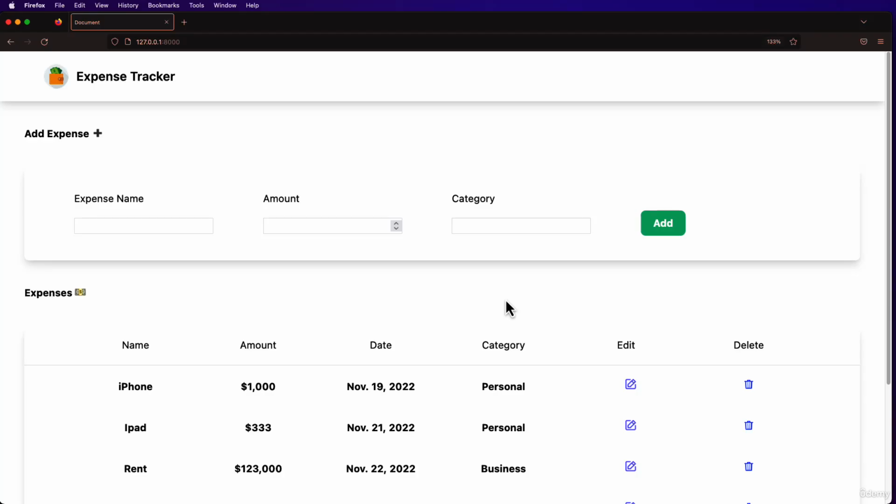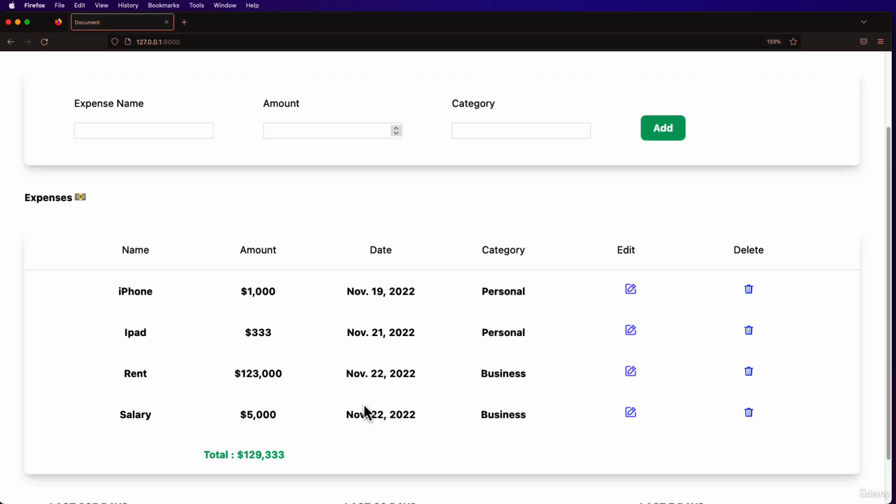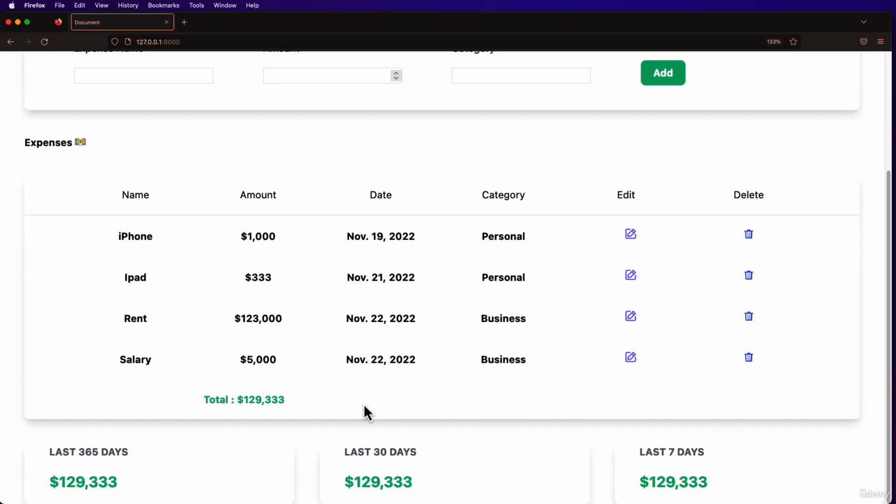In this particular lecture, let's learn how we can calculate the sum of the expenses across all the dates. The way we are going to calculate the sum is, let's say on this date, which is 22nd November, we have made these two expenses, and the expense for that particular date should be combined and shown together as the total expense for that date. So let's learn how to calculate that.